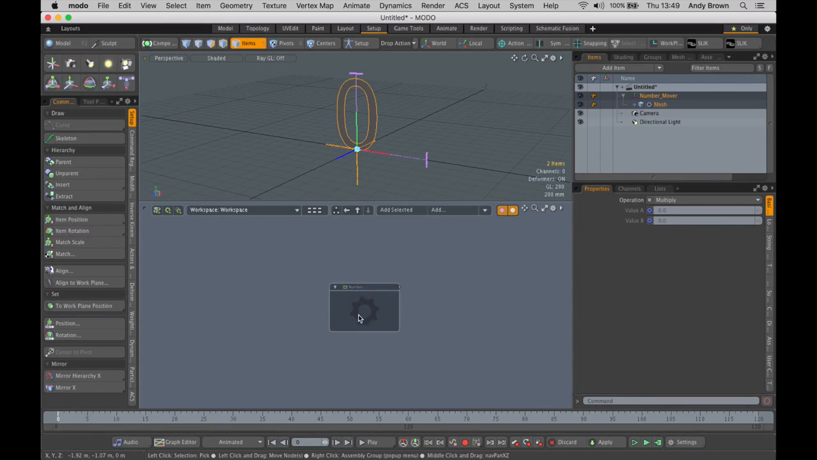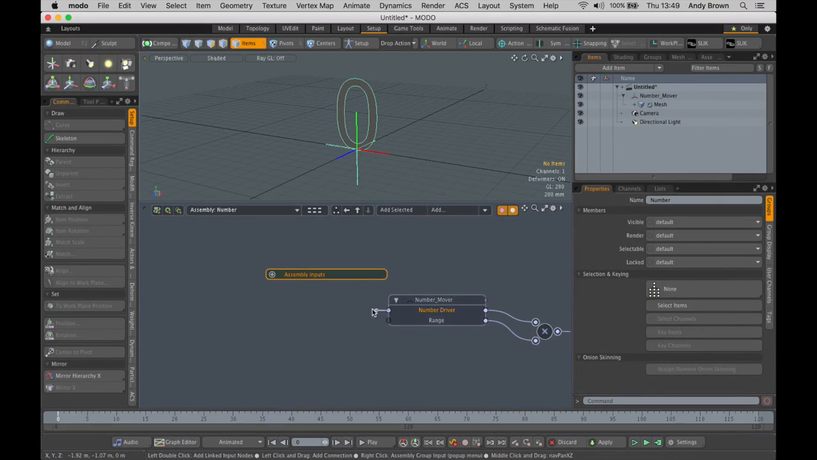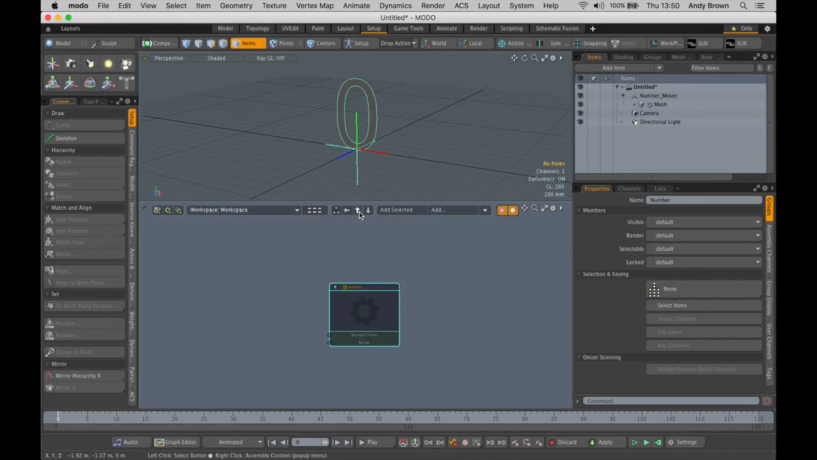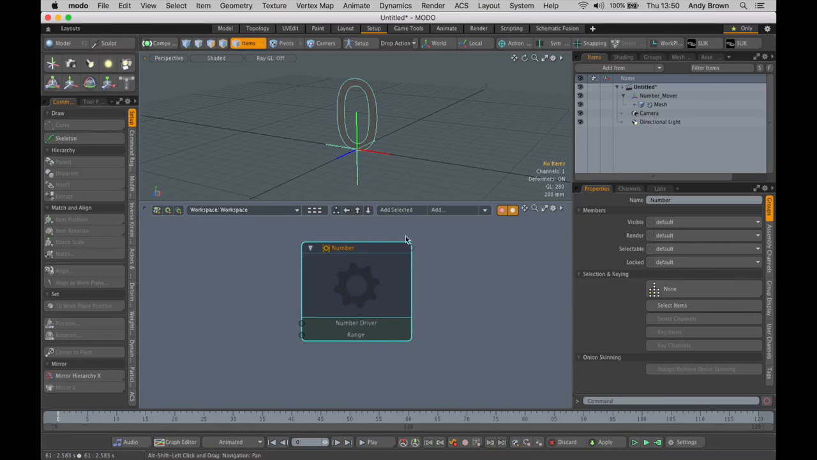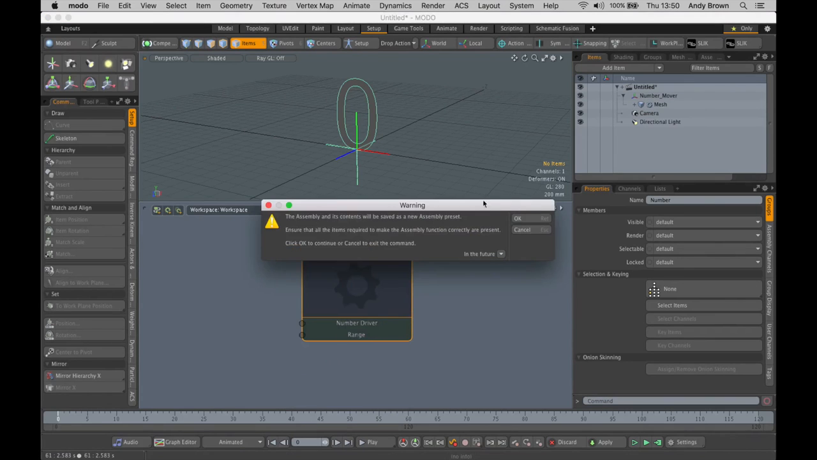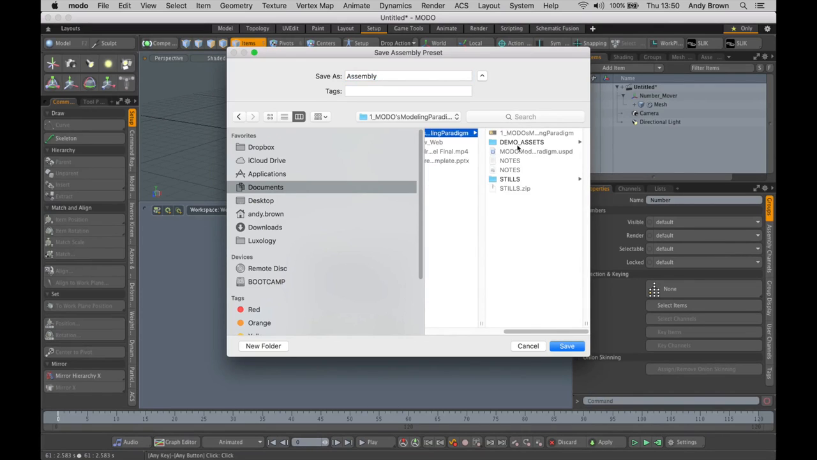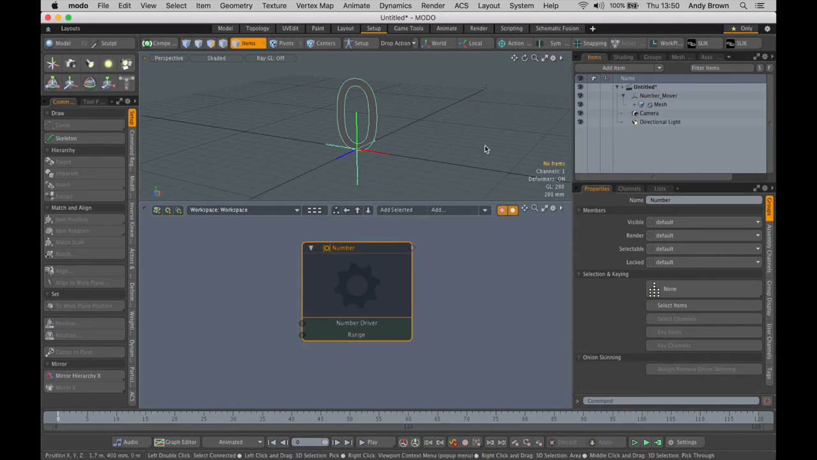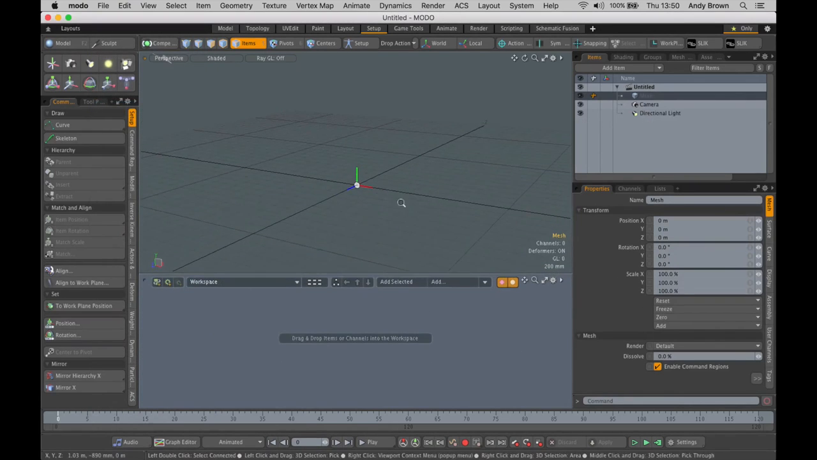What we need to do now is expose those channels to the outside world. So if I double click to go inside that assembly, we can just grab these channels and drop them onto the assembly inputs node. And when we go up, we've now got those two channels there. So to make this reusable, we can just right click and save assembly preset. Click yes. And let's just save it in here. And I think I've already saved one before, but I'll just overwrite it. So I'll replace that, and then let's close the scene.